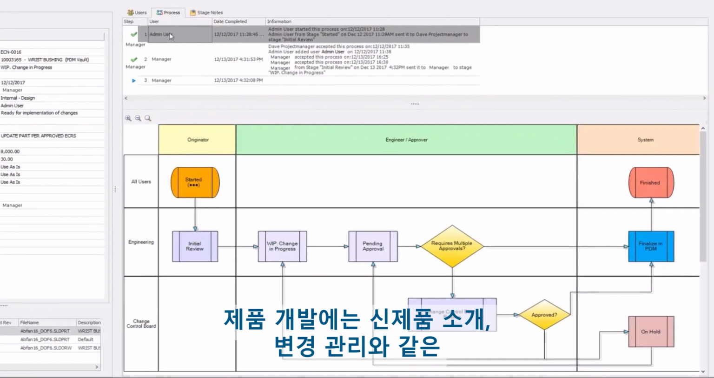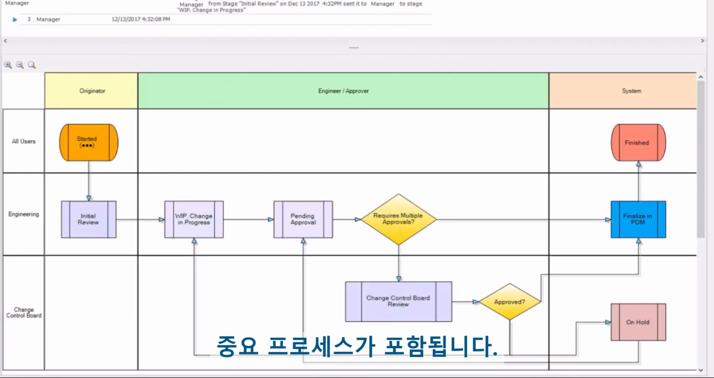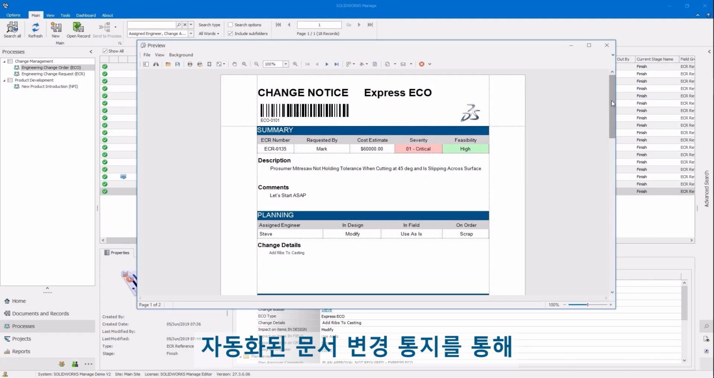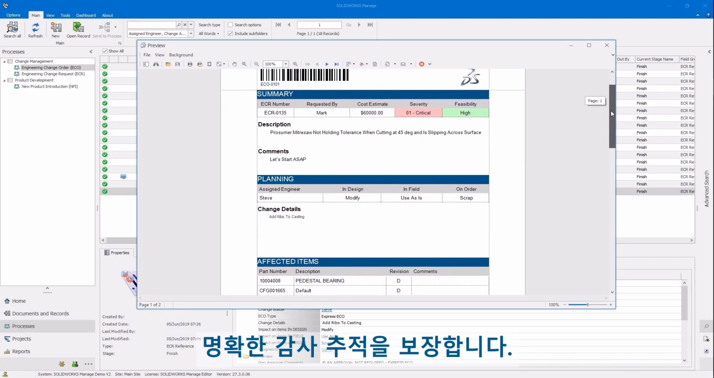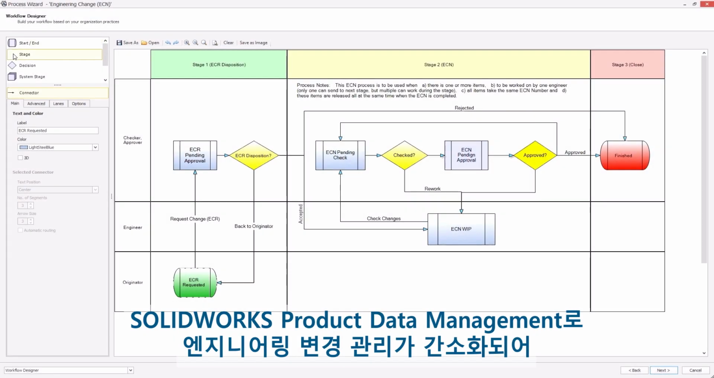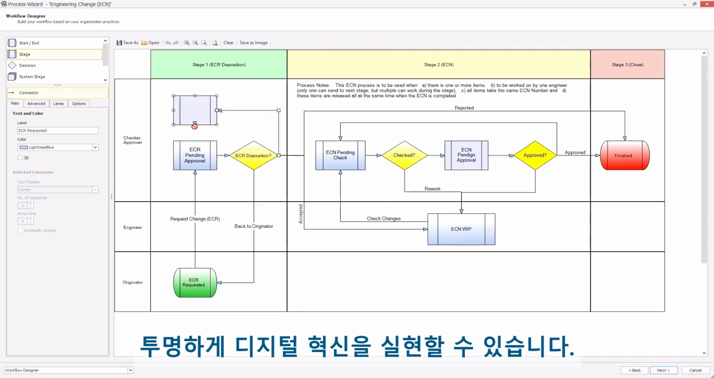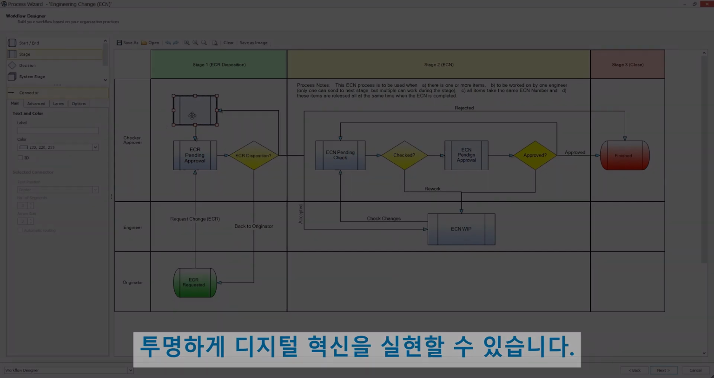Product development involves critical processes like new product introduction and change management. Ensure a clear audit trail with automated document change notices. SOLIDWORKS Product Data Management streamlines engineering change management, making it smarter, faster, and more transparent, empowering your digital transformation.